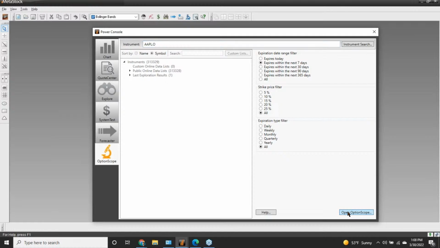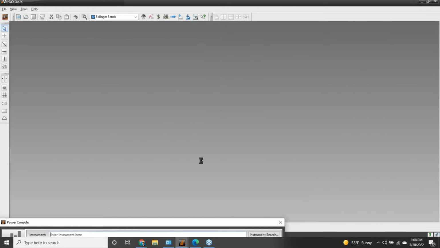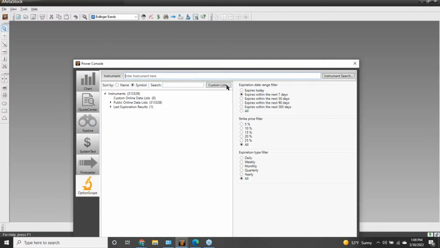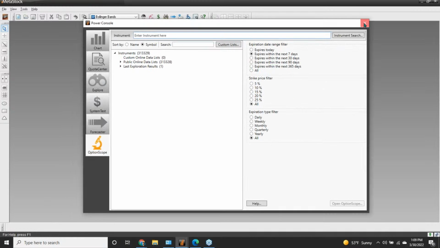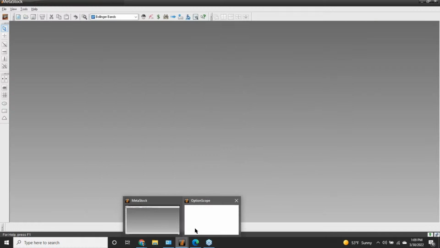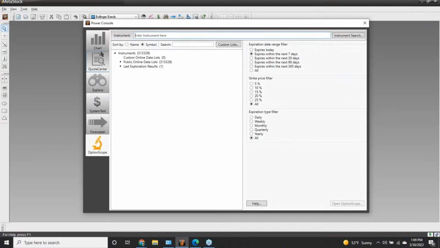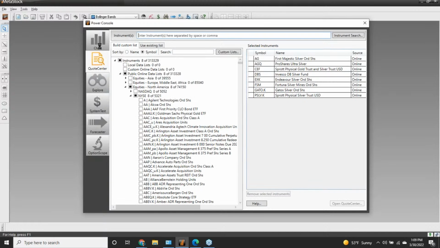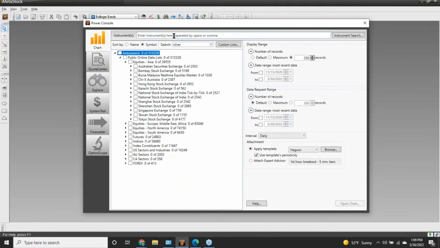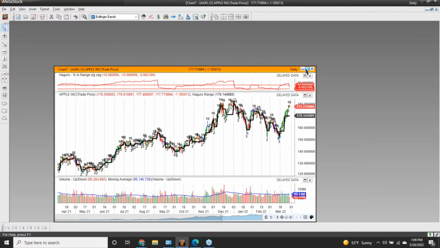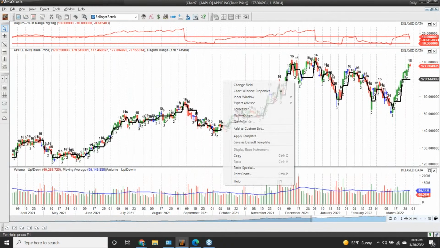AAPL.O. Bear with me. This was working earlier. Okay, we'll just close it and reopen it. You know what? I'm going to open it in a different fashion. I'm going to go to a chart and open it from the chart just to see if it'll fix that. AAPL.O. Okay, chart. We're in the Haguro method. Optionscope.